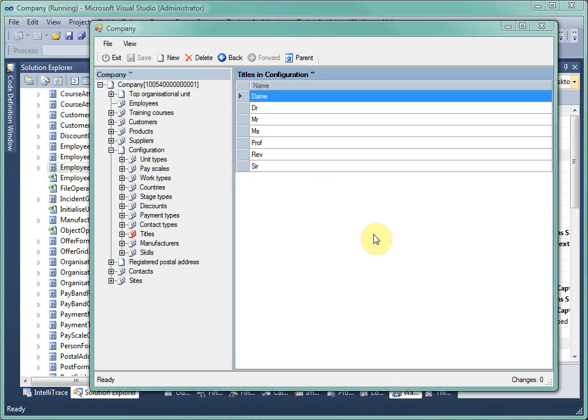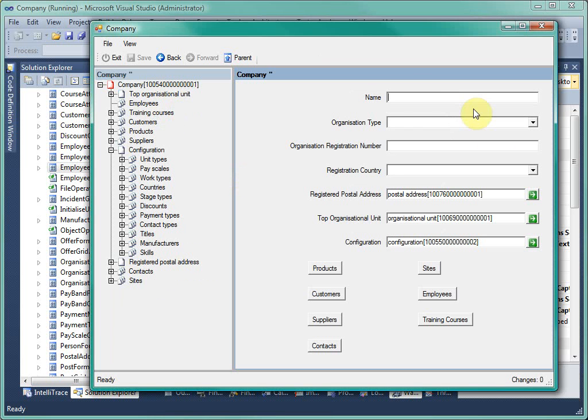Right, that's done. If you're wondering why the company node here has this long number, it's because we haven't given the company a name and it's using the object reference instead. I can give it a name on the company form here. I'll call it Widgets Limited. Now I can create an employee.